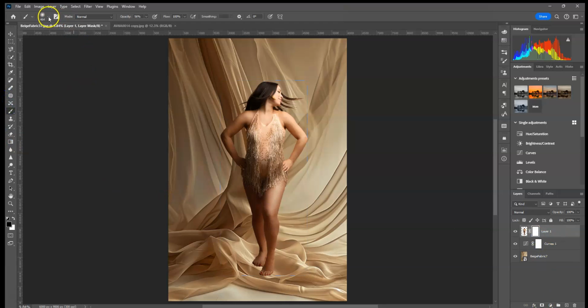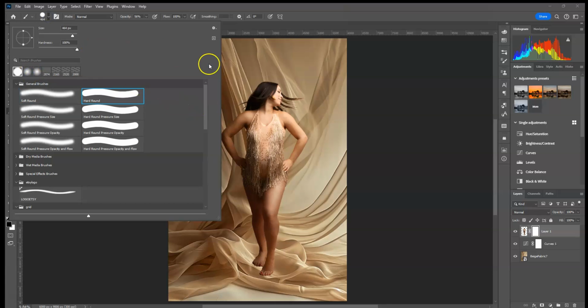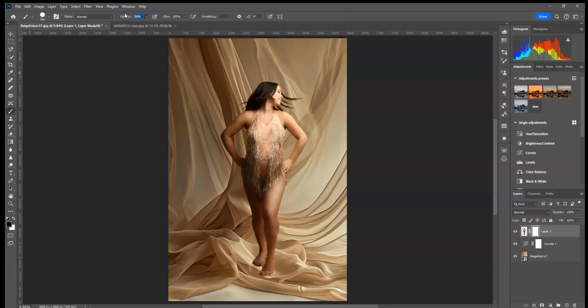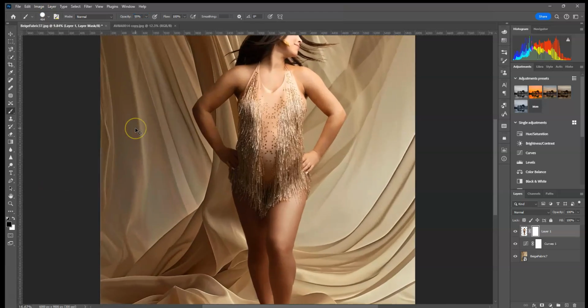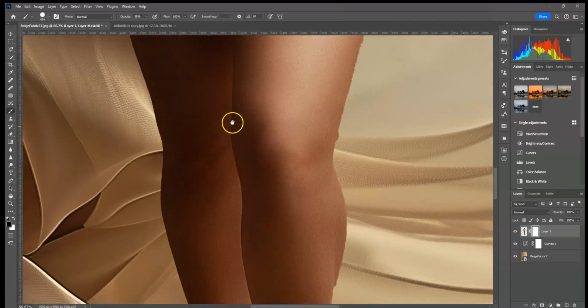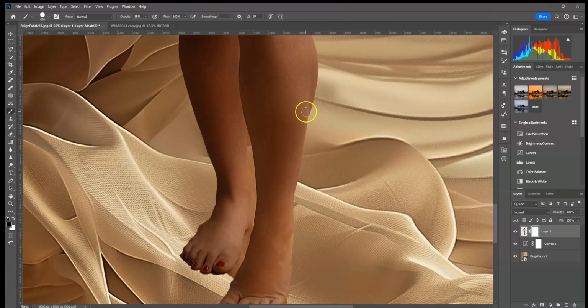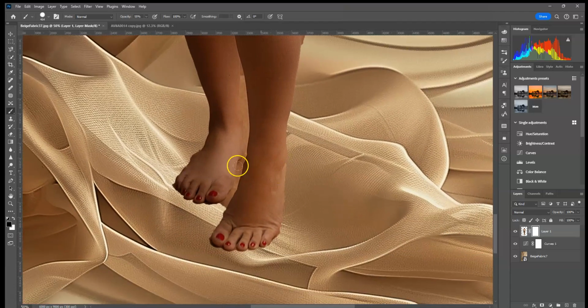I'm going to use a hard brush at about 56% or 55 around there. I have to have a five in there. I can't do odd numbers. And then black brush, and I'm going to zoom in here to her feet. And now I'm going to just brush off.